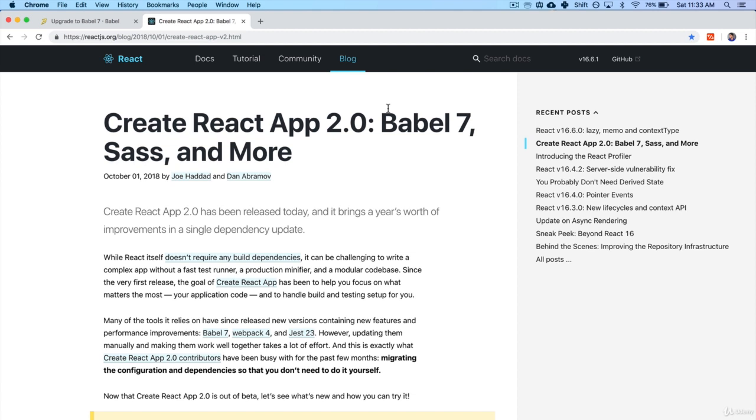So let's have a look at Create React App 2.0. And one, show you how it looks. And two, to show you how to upgrade your app in case this happens in the future.